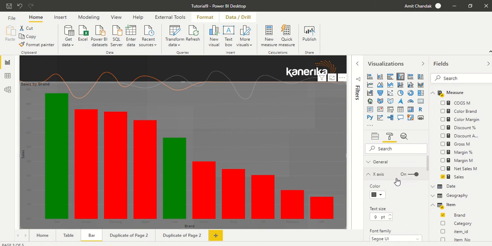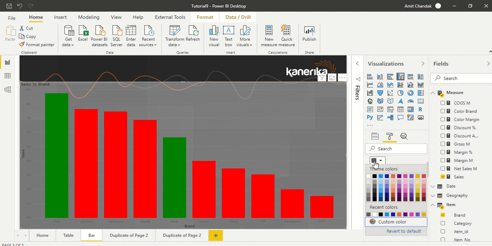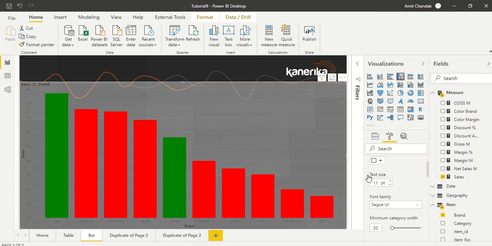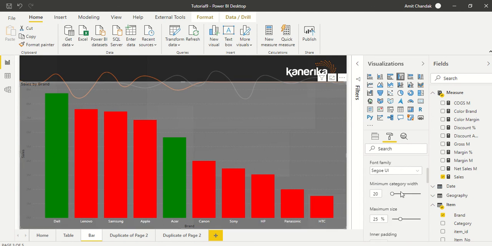Similarly, we have some properties like x-axis. You can change color, you can change text size. If I want to increase the text size, I can increase it. Maybe this is gray color, I would like a black color, white color. So I can do all those. I can change the font. Minimum category width is this much, maximum size is 25%, all those. I can reduce it, but right now because there is nothing, it is not going to impact. There's a lot of data out here.